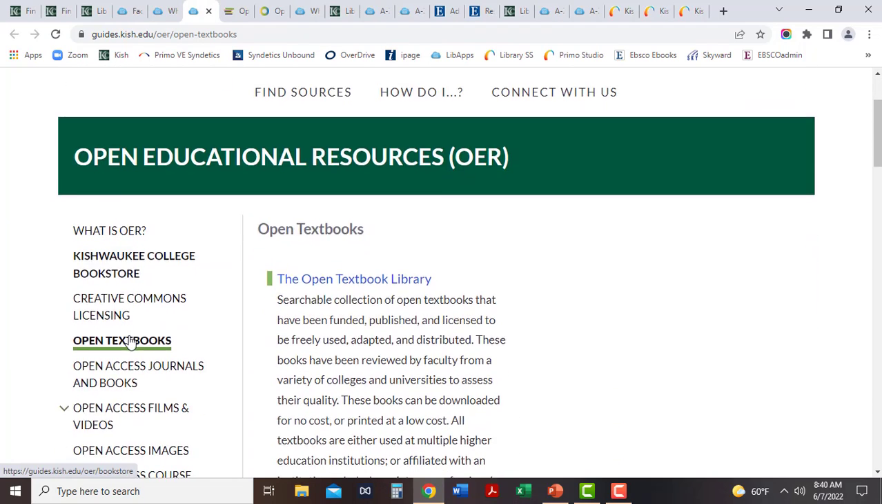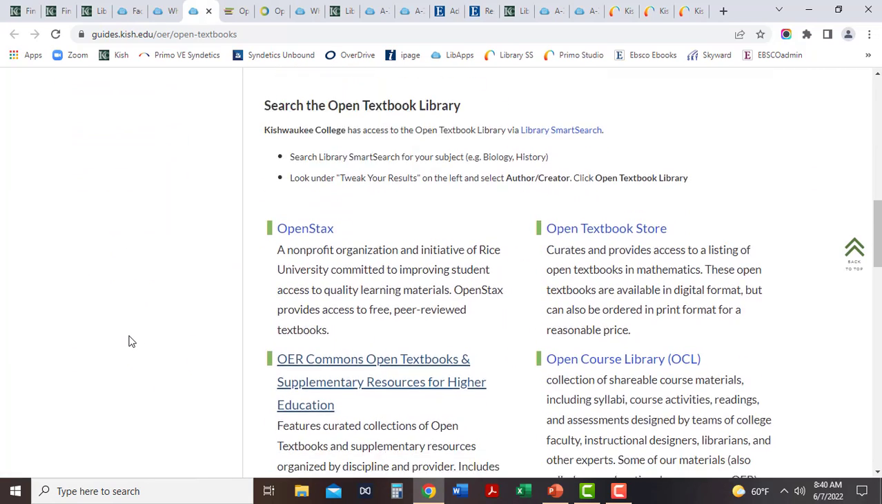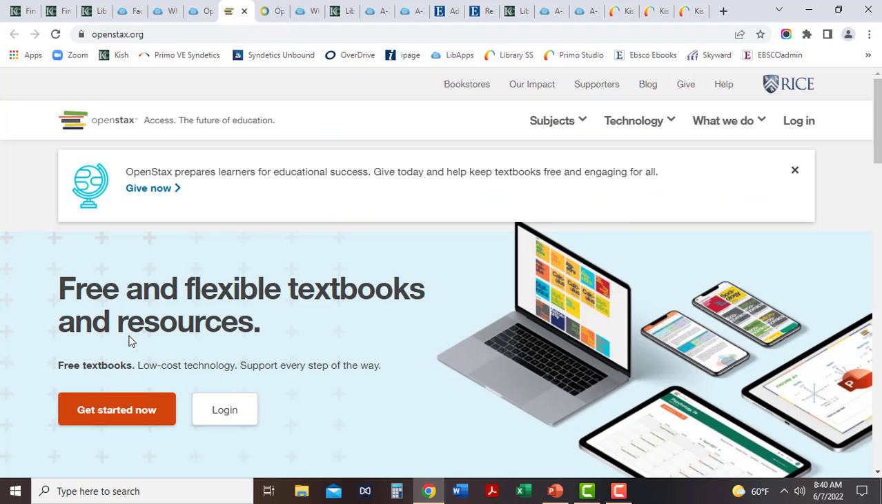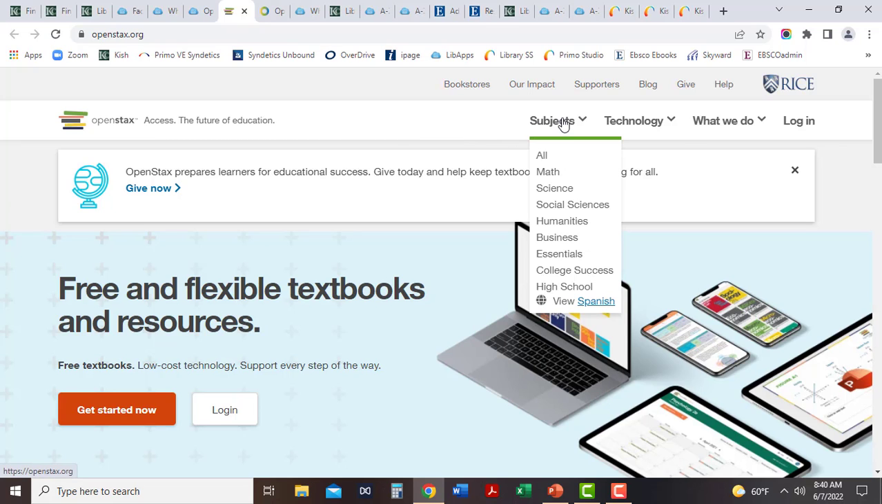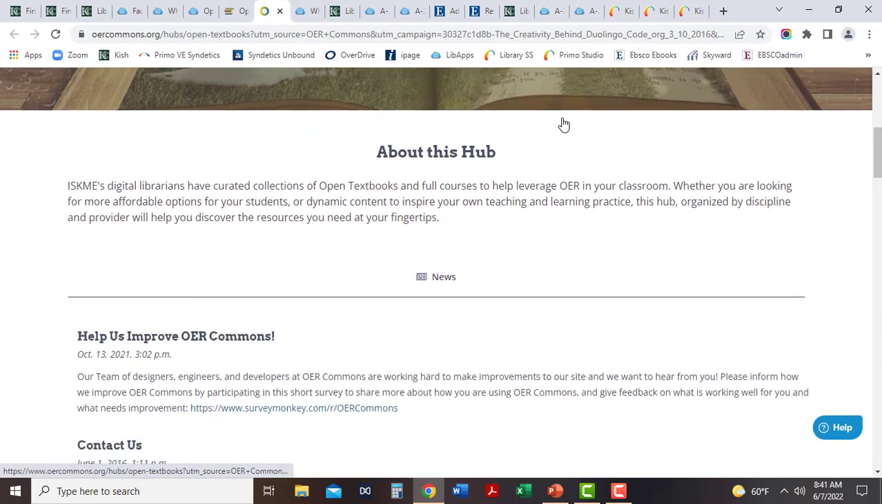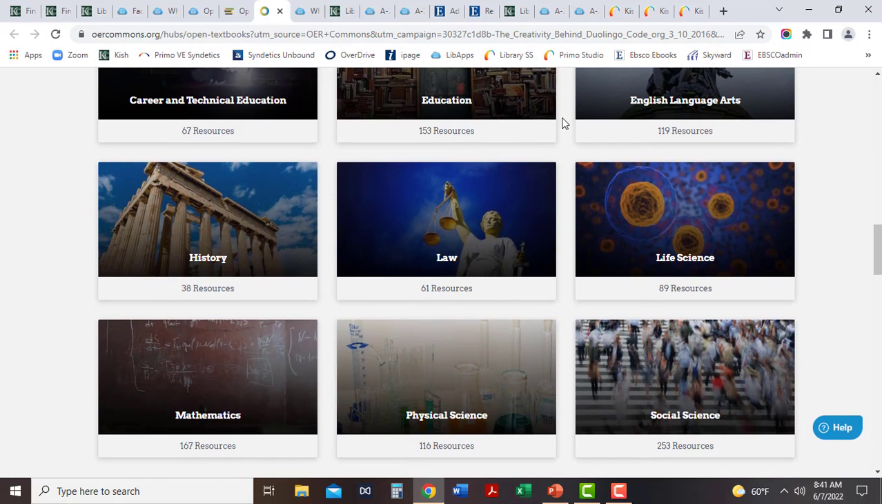I recommend the OpenStax and OER Commons Open Textbook catalogs. Both of these repositories have peer-reviewed textbooks and other OER classroom materials. OpenStax allows you to search by broad subject categories. OER Commons has a library of resources organized by disciplines.